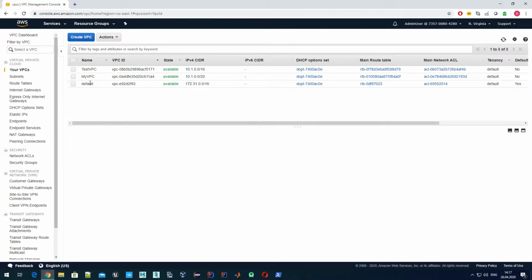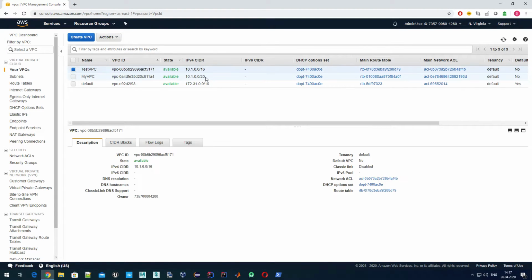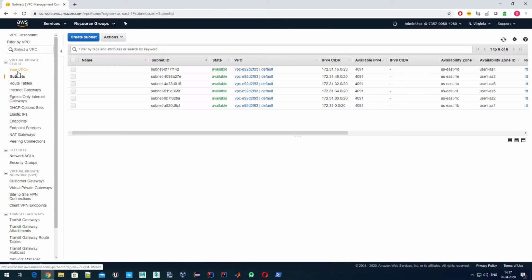So last time we created our test VPC with the following CIDR block 10.100 and network mask 16. And today we are going to divide this VPC into multiple subnets. And let's see what it is, why do we need it, and so on. So let's switch to the Subnets tab, and here we can create a subnet.